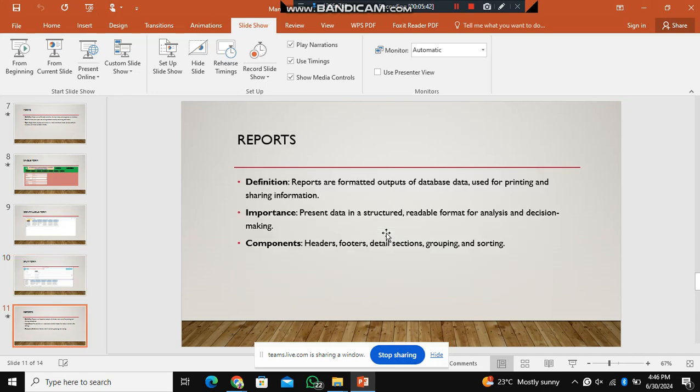So next we have reports. So in Microsoft Access, the last object which we have is a report, and a report shows the results of the data input from the forms. So the data which has been entered into the database, and has been manipulated in queries, we get the results through the reports.